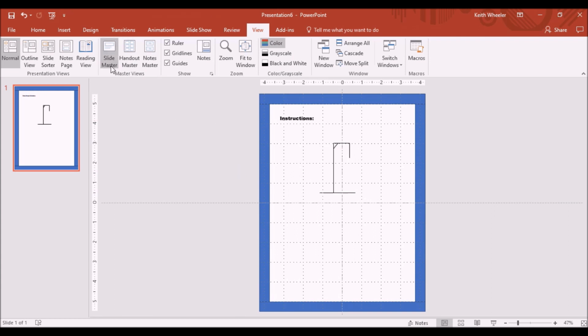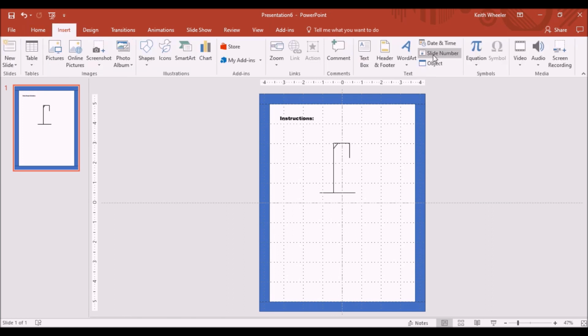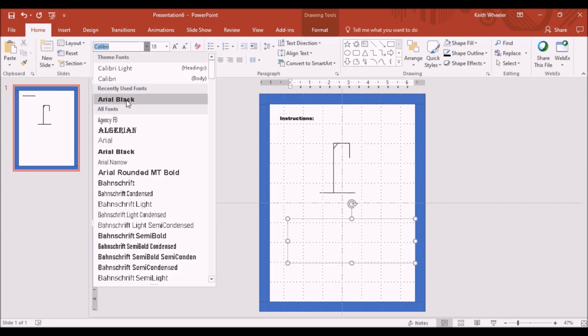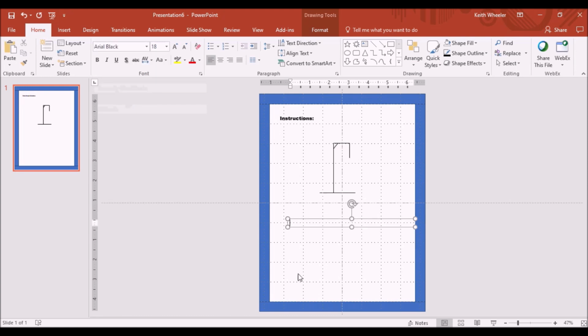Okay, so the next thing I need to do is I need to put the letters down here so someone can cross those off as people guess. So I'm going to insert a text box. Put a text box here. Again, for consistency, I want to use the same font that I used for the instructions. So we'll do Arial Black. And I'm just going to put my caps lock on, and I'm just going to do the letters and put a space in between them.